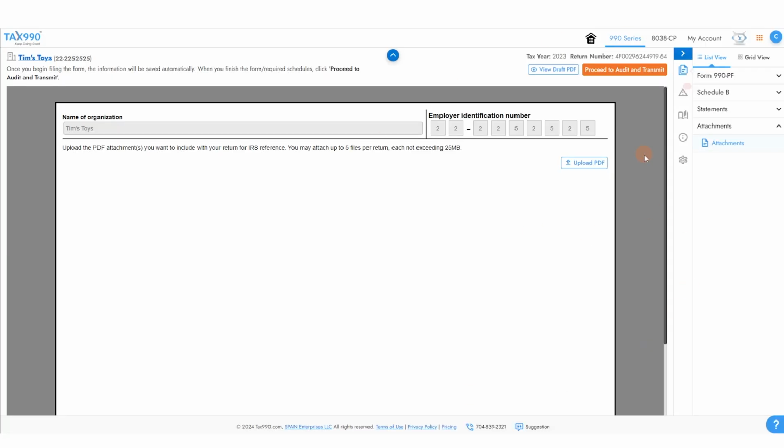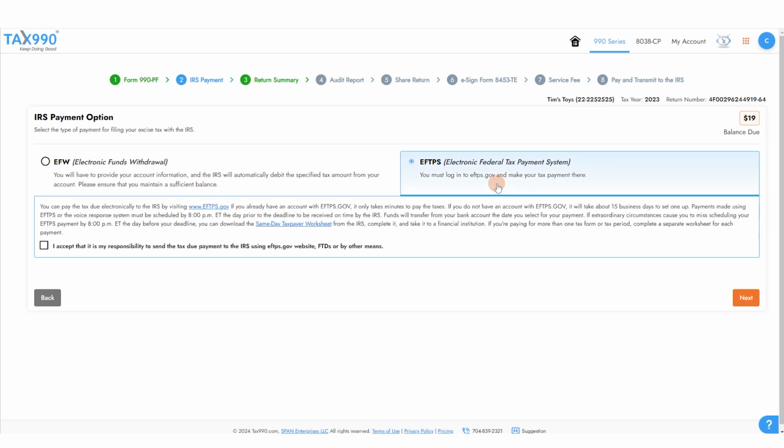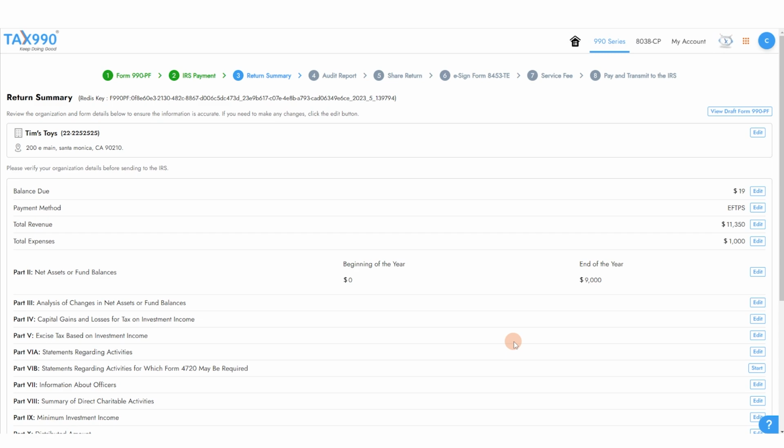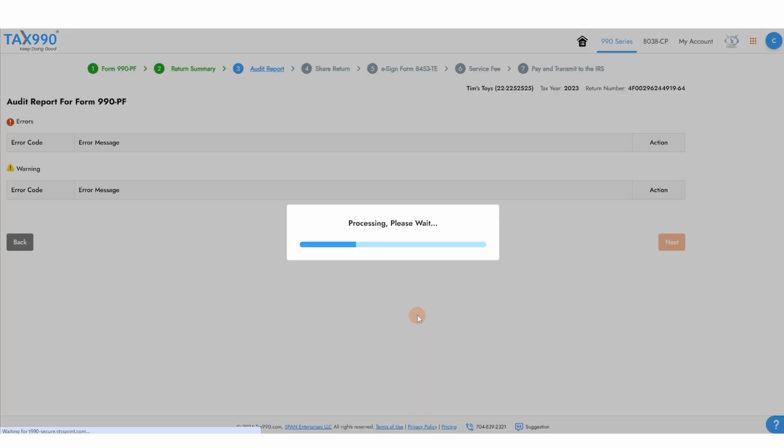When you're all finished with the form, proceed to audit and transmit. Select how you want to pay your balance due, either EFW or EFTPS. Accept that it's your responsibility to make the tax payment, click Next. Check over the return summary once more, click Continue to Audit. And your return will be checked by the system for common errors.